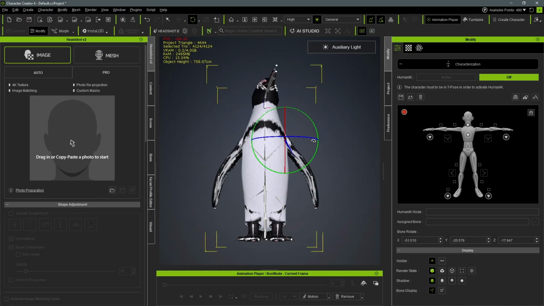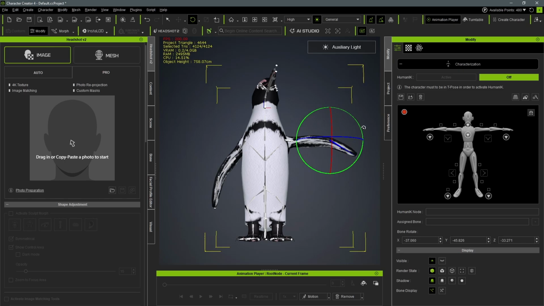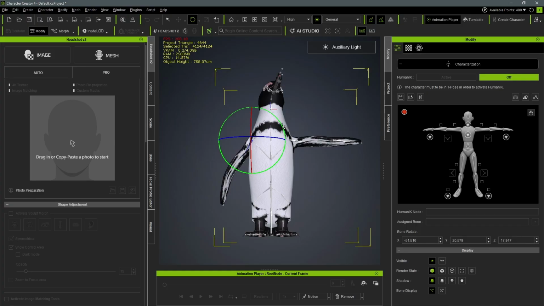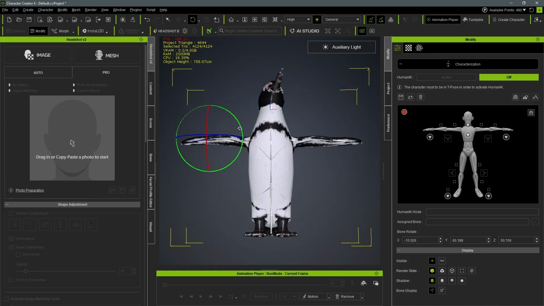Creating the T-pose. Our first step is creating a proper T-pose. Using the existing bones of the imported character, adjust the pose until both arms are perfectly aligned in a standard T-pose. A correct T-pose ensures Character Creator can accurately characterize the skeleton. Take your time here, because this step directly affects the quality of the final rig.